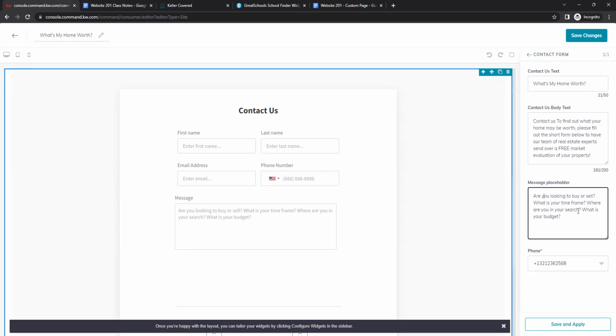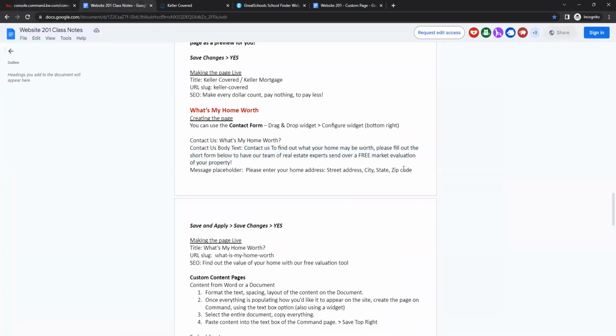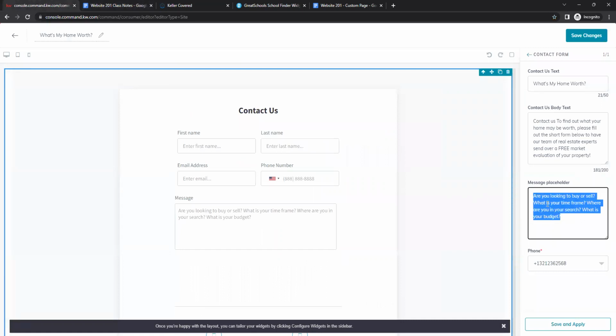And then next we have our message placeholder. So this is the message that shows up in the message box here. It's kind of a suggested text for your clients to see. So we're going to go to our class notes and we're going to grab our text for our message placeholder. And then you have your phone number. If that is showing an incorrect number, you can click the drop down and be sure you grab the right number from your marketing profile. And then we will save and apply.